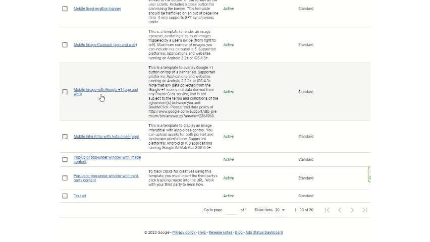Mobile image with Google plus one app. This is a template to overlay Google plus one button on top of a banner ad. Supported platforms: applications and websites running on Android 2.3 or iOS 4.3. Note that any data collected from Google plus one is not data derived from any DoubleClick site and is not subject to the terms and conditions of the agreement between you and DoubleClick.